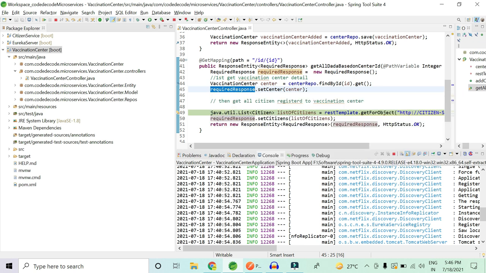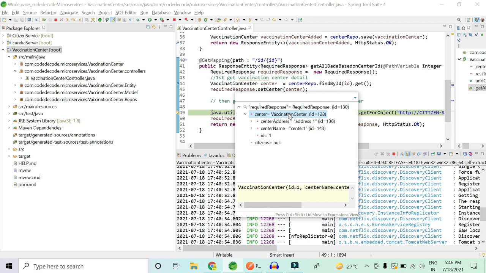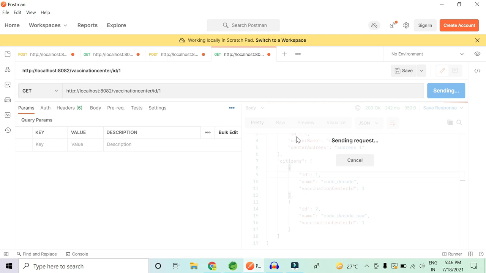That is why I'm getting all the required response of the vaccination center. So it says, yes, your vaccination center service has all the data, where the ID is 1, center name is 1, address 1 is 1. As good as the previous one. So we have all our data here.